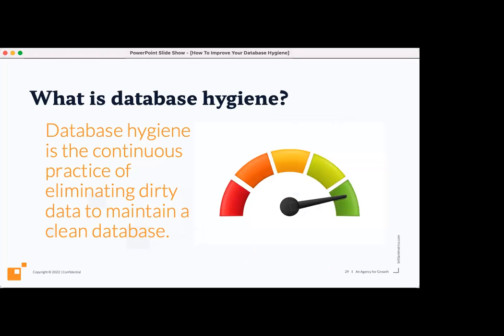So, how do you get rid of the dirty data? The answer is a database hygiene program. It is clear that data is one of the most critical assets in the 21st century. Unfortunately, ensuring that the data is correct and actionable is one of the biggest challenges for organizations today. That is why database hygiene is so important.